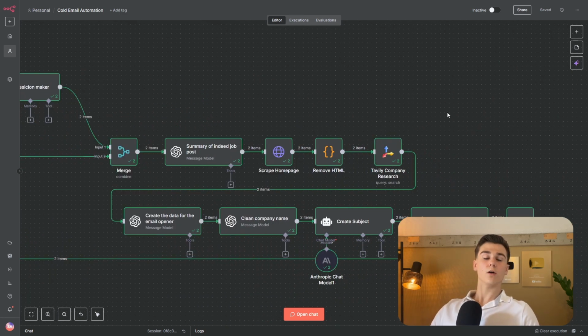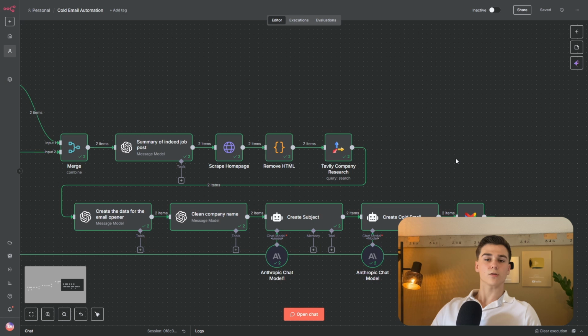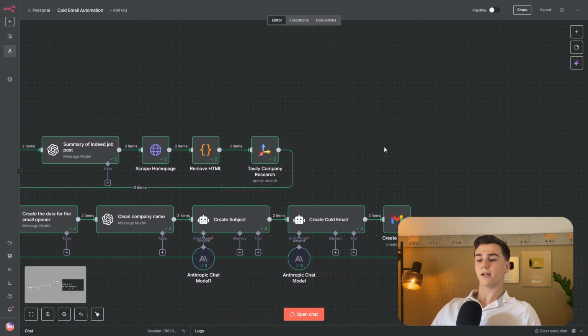After you've created a summary of their Indeed job post, we're going to scrape the homepage from their website. And then we're going to do a Tavily deep research on their company, because we want to look at the recent achievements that they have, because this information we can use in our email opener. After the email opener, we're going to clean the company name, because we want to have a clean name when we are mentioning them in our email. And then afterwards, we're going to create the subject. And at the end, we're going to create the cold email that we will send in our Gmail.